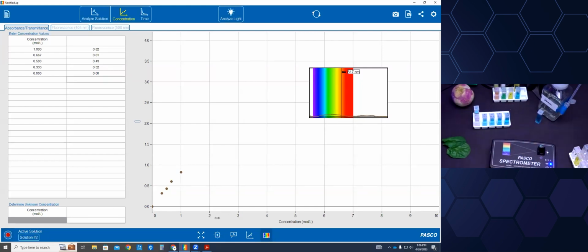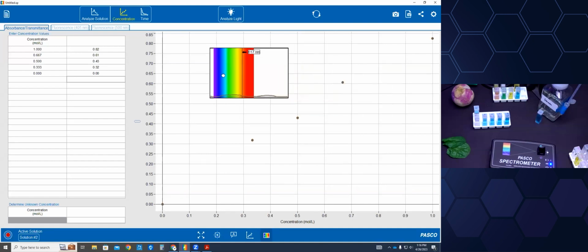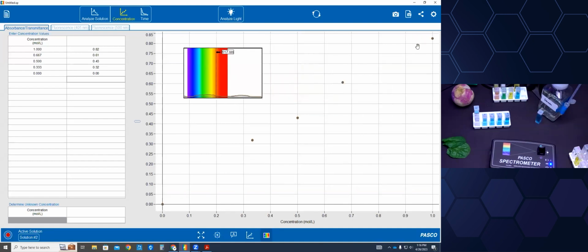and let me expand it to full screen. See these dots? That looks like a linear relationship, but just to make sure, I have different tools down here. I can turn on my linear fit tool, and Beer's law says that absorbance and concentration are proportional to one another, and they are. I can see I have a nice straight line and a good fit.